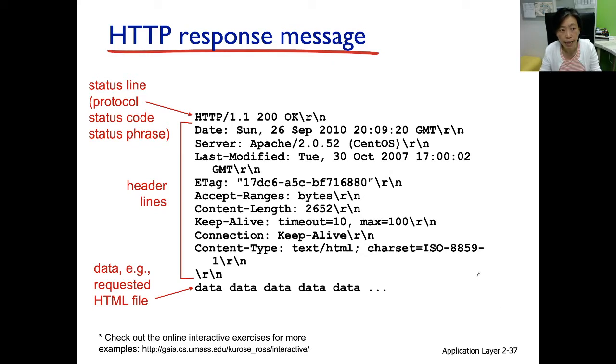Now, finally, the HTTP response message. Okay, the second type of messages in defining the HTTP protocol. You see here, generally, 3 parts. First, the status line. Second, the header lines. And the third, the data. So the entity body, so to speak, from here and down.